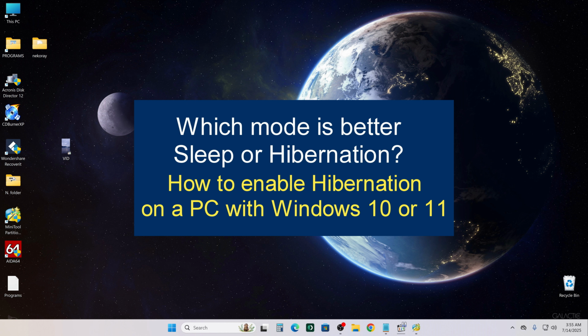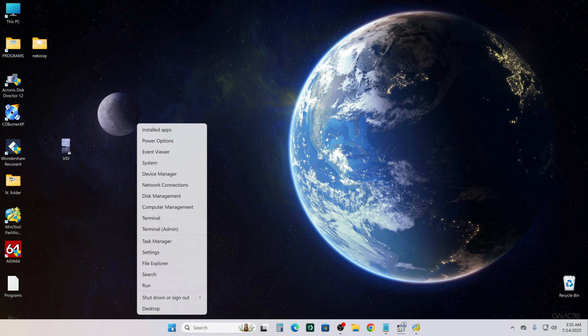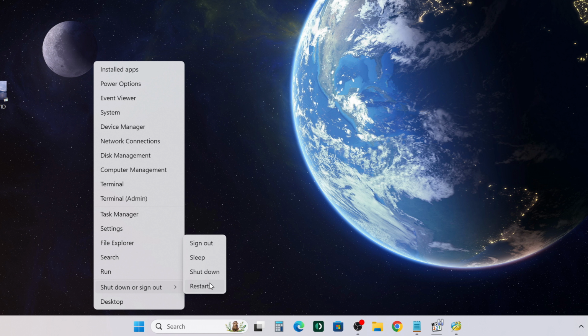Hi everyone. Today, we're going to talk about Hibernate mode in Windows, what it is, how to enable it, and how it's different from sleep mode. When you click on the Start menu and then the Power button, you probably see the usual options: lock and sleep, shut down and restart. You can also add Hibernation mode to this menu.